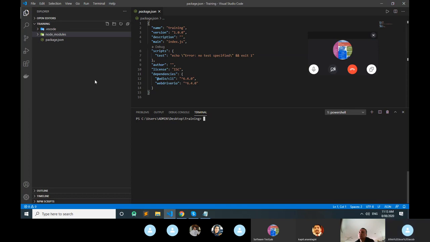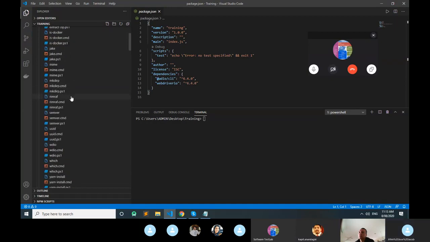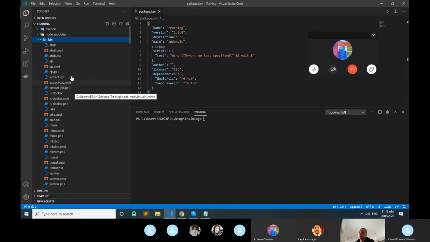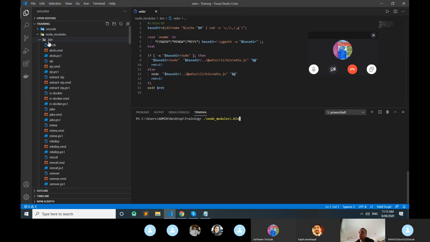I'll just show you that folder, if it is bin. WDIO. Yeah, this is the particular file which will generate the config file for us. So I'll just go to that folder. I'm in the same directory, so that's why I put /node_modules/.bin/WDIO, and just say config.